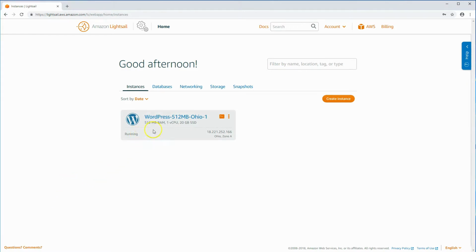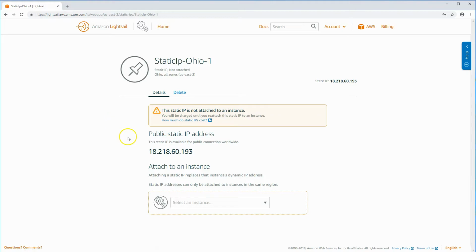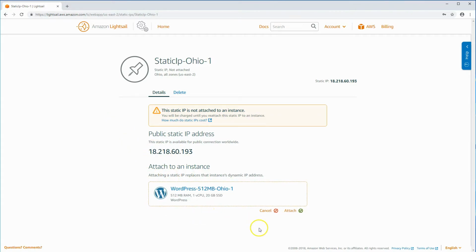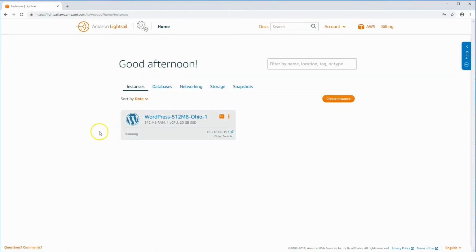All right, my WordPress instance is ready to go. I'm going to go into networking. I already have an IP address as I mentioned. Click on manage. Now I can select the instance I want to attach it to. Go ahead and hit attach. Perfect. Okay, so now we have a WordPress instance and we've created a static IP address. Now we'll need to point a domain name to this WordPress instance. I'm just going to use a temporary one.